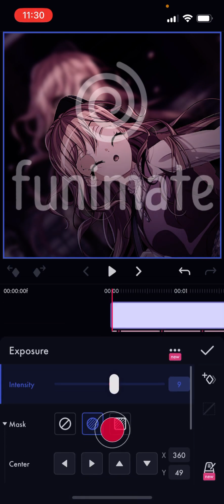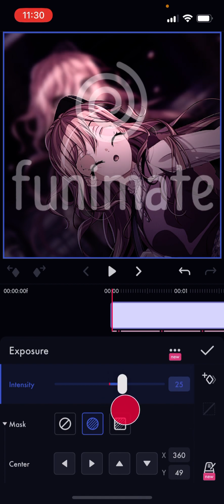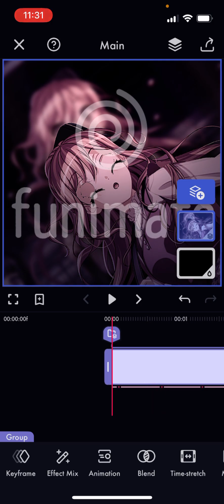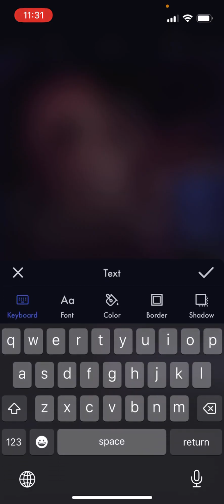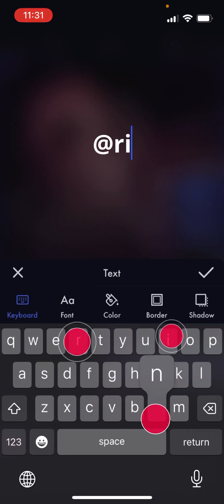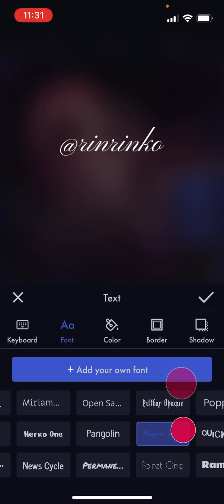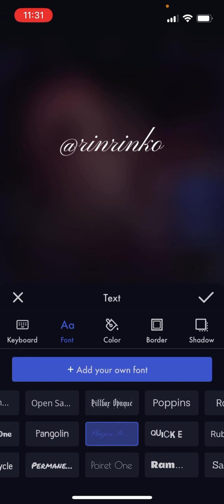Okay, and now there's like an exposure added. You can increase the exposure a bit. And there you go, your edit is done. Now you just need a watermark. What I usually do is I add my watermark. Most of the time I pick this font, but you can pick any font.